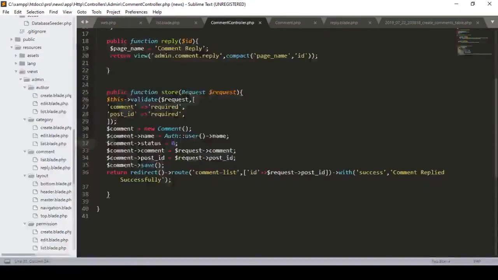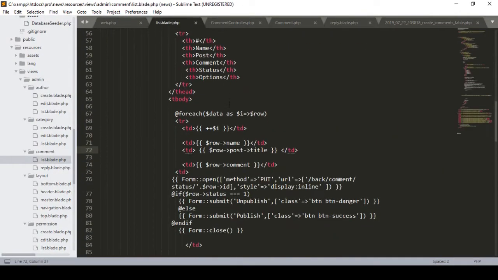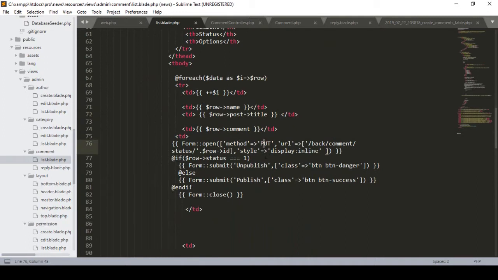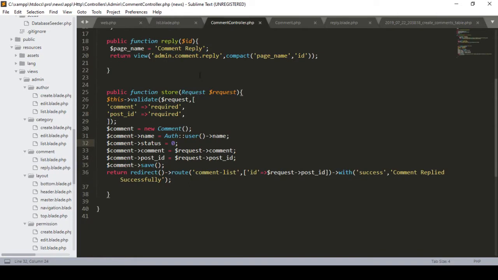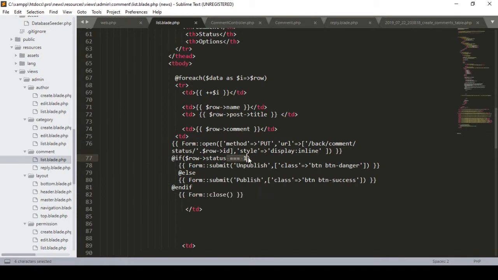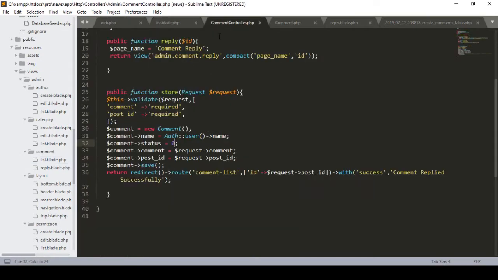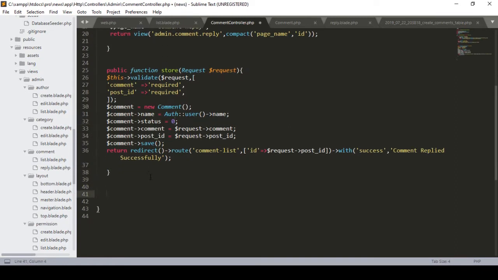If you go to our comment list page, here you can see the put method, and I already assigned a URL as backend comments, status, and it should be updated with this ID. By default, when you insert the comments data, the status will be 0. When it equals 1, it should show the unpublished button, otherwise it should show the published button. So now first of all we have to create this status method in our comment controller. In that position I want to create the method.